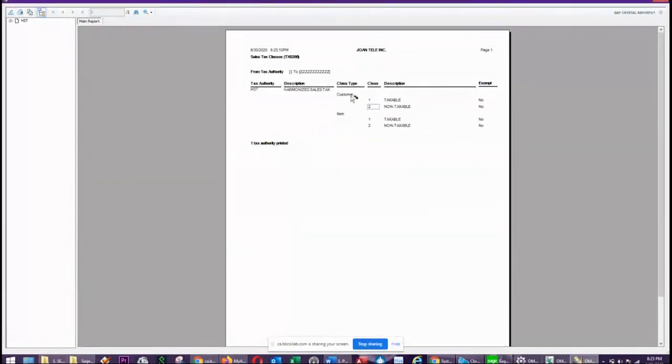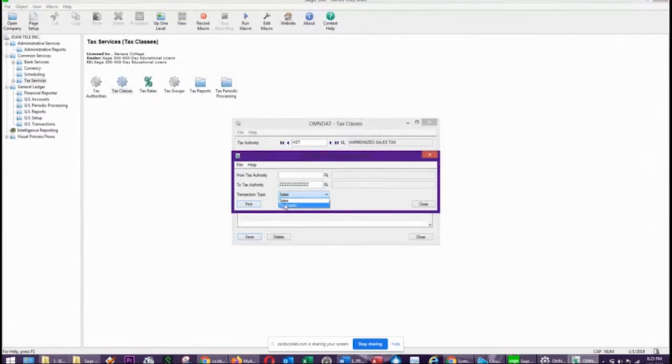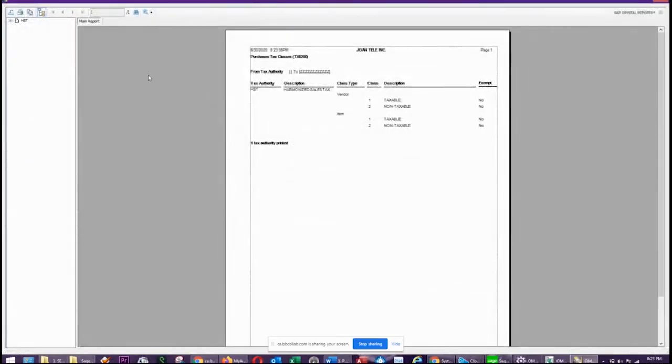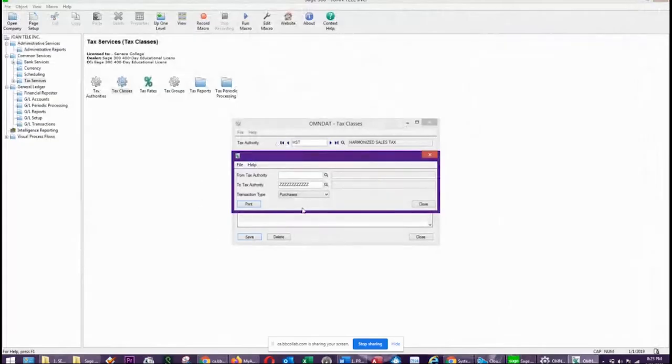So this is what it looks like. HST, harmonized taxes for your customer, they're taxable or non-taxable. Item, they're taxable or non-taxable. And of course, your report name is here. So I will close this. And I'll move back now to this area to choose purchases. And this is your purchases. Notice again, you've got your vendor and you've also got your items. Okay, I'll close this out.